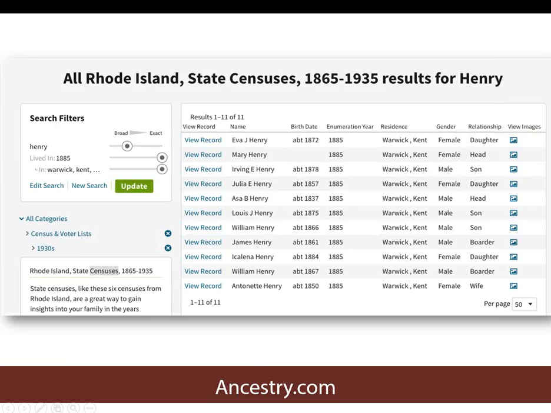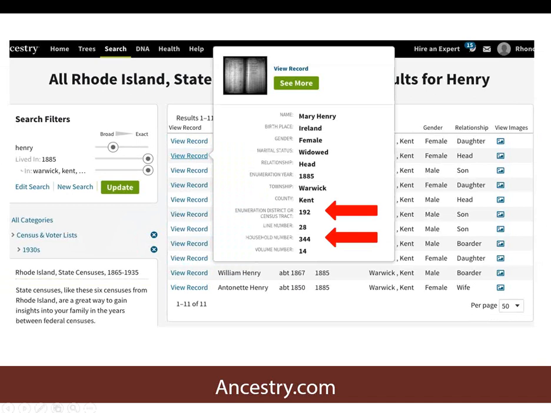So I went to Ancestry, and one of the good things about Ancestry is that you can, number one, narrow down to the area of Warwick in 1885. Obviously, I'm looking for Henrys, so I put that given name in, and I got 11 hits. That is not bad. And I don't have to look at each image. So all the way on the far right, yes, you can see view images. I don't even have to click on view record and go through each one of these people separately. If you put your cursor over the view record, you will get a little pop-up. And the pop-up gives us what we care most about.